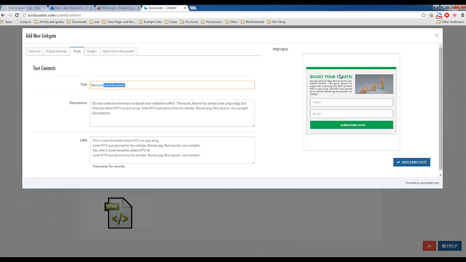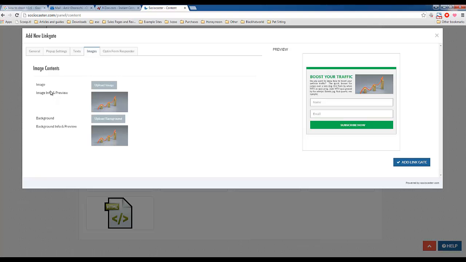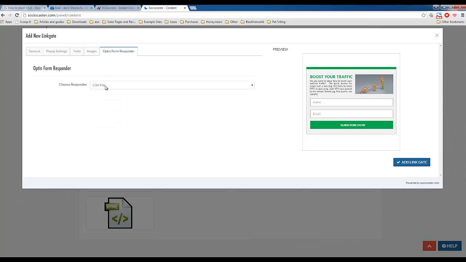Basically, all this does is show you in general how the ad will look. So you won't see how your changes look until you actually create the Linkgate, which is one thing. It's not a deal breaker, but it would have been nice to have that feature. So here you could change the image that they have over here in the background. And this is where you would put in your autoresponder code.